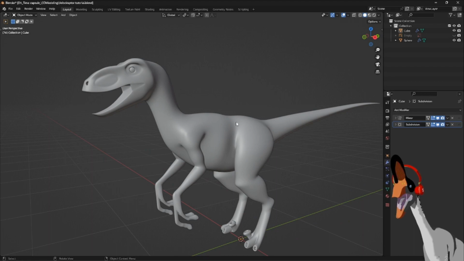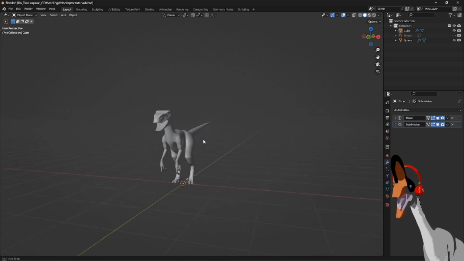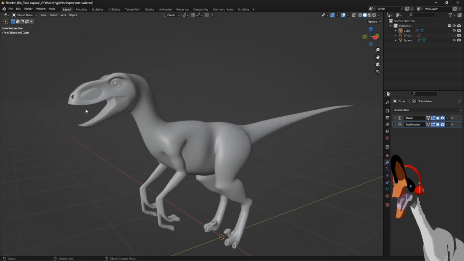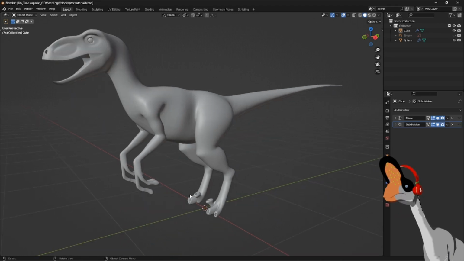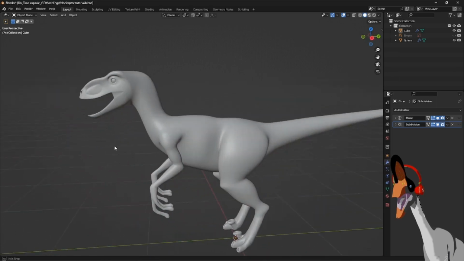So this is a shorter video than usual, but yeah, so in the next video I will be remodeling the head. We will be putting in the nails and claws. That will be for the next video.